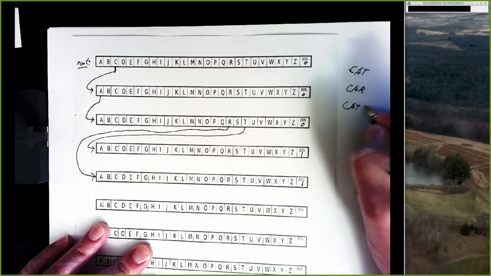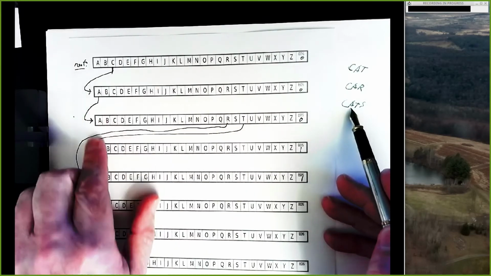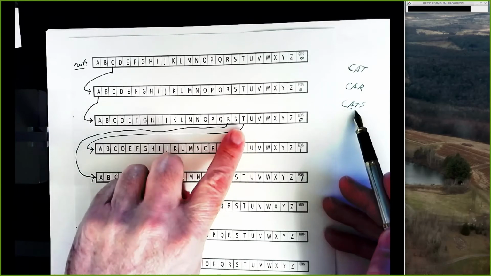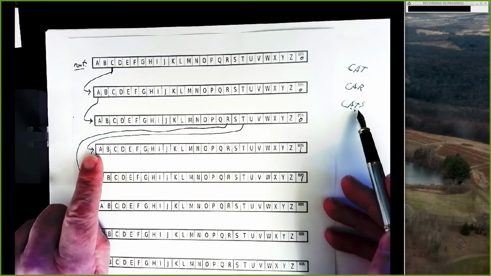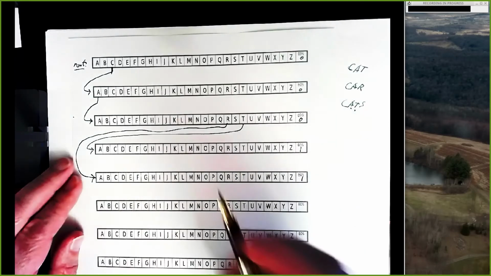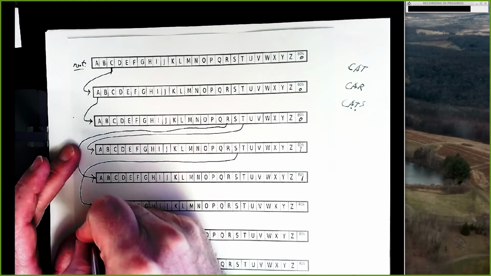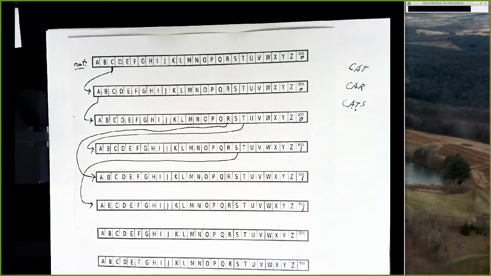Let's put cats into our trie. So here's a C. It's not null, so it points down here. Here's an A, it's not null, it points down here. Third letter is a T, it's not null, it points down here. Let's look at the S. S is null, so I'm going to create a new node. I'm going to have S point to that. And I'll set end of string. Now I've got cats in my trie.